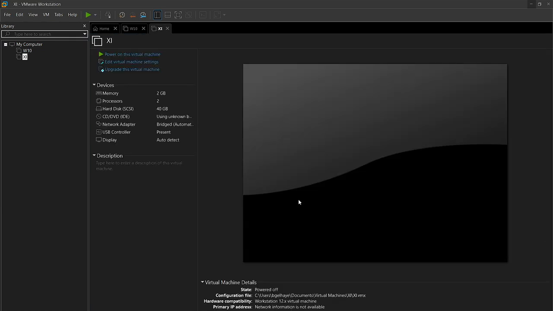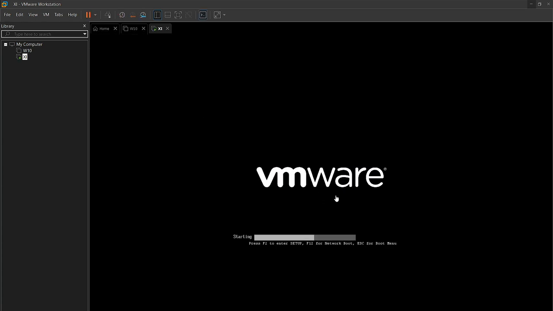As you can see here, XI has finished building the virtual machine. Right here are some pre-selected specifications for our virtual machine. As you can see here, it is bridged, which means it'll automatically connect to our network. If this is an offline installation, you may want to click Edit Virtual Machine and disable the network adapter. We recommend you use at least 2 GB of memory or RAM here, and at least 2 processors or cores. If you're satisfied with these specifications, we can click Power on this virtual machine, and VMware will finish building the XI virtual machine.